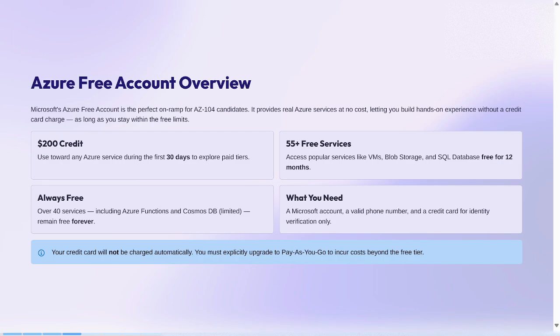Throughout this AZ-104 course, we will follow best practices. Create resources only when needed. Use free or low cost configurations for labs. Monitor resource usage and clean up resources after completing exercises. This approach will help you gain practical Azure experience while controlling costs.